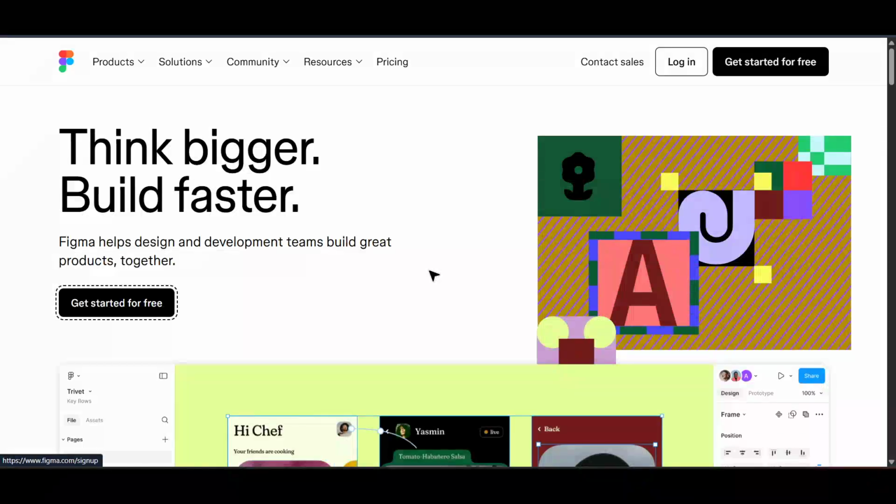In today's video, I'm going to teach you how to add a background image in Figma. This easy tutorial is perfect if you're looking to enhance your designs with customized backgrounds seamlessly. Let's dive right in. First, you'll need to navigate to Figma, which is a powerful collaborative interface design tool.